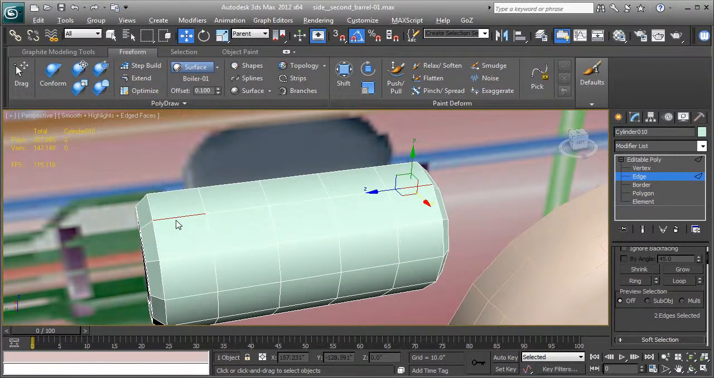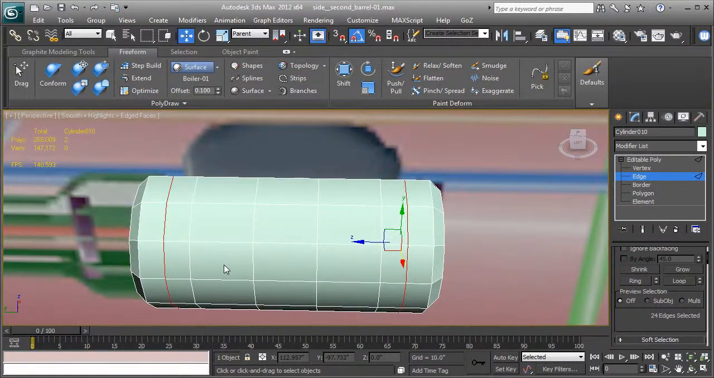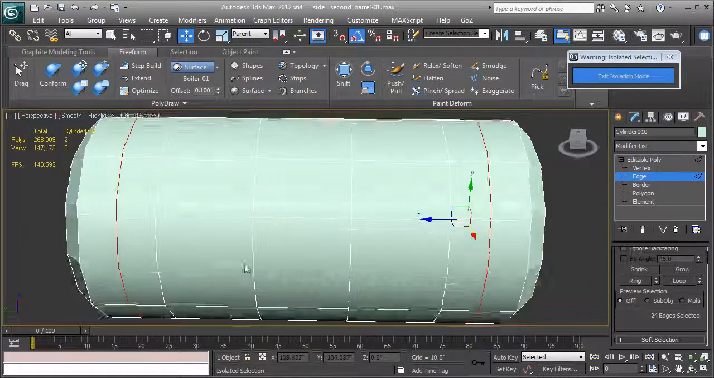OK. There we go. And now what I want to do is edge selection. Grab the 2 end rows here. Alt and R, Control Shift and E. There we go. That makes a nice extra loop that we need. I'm going to Alt and Q to isolate so we can see a little better.